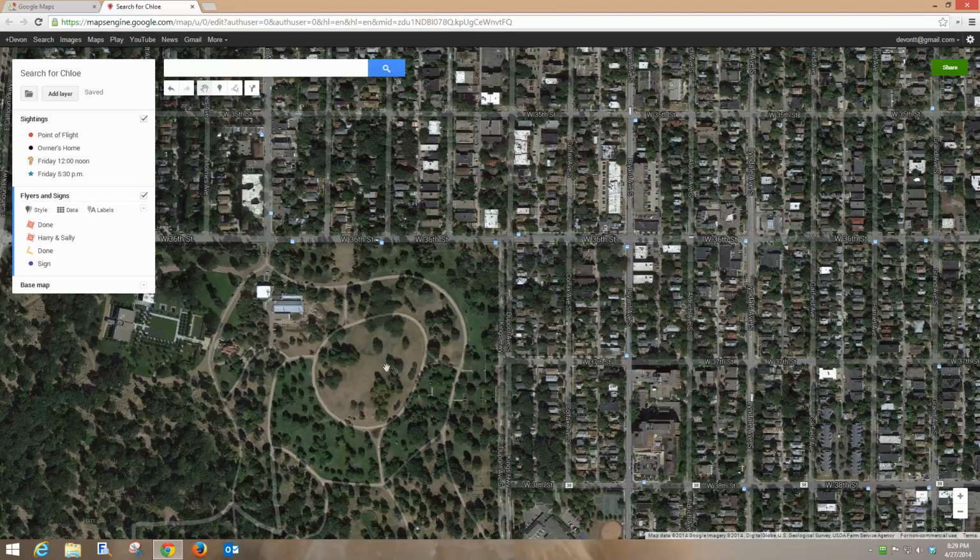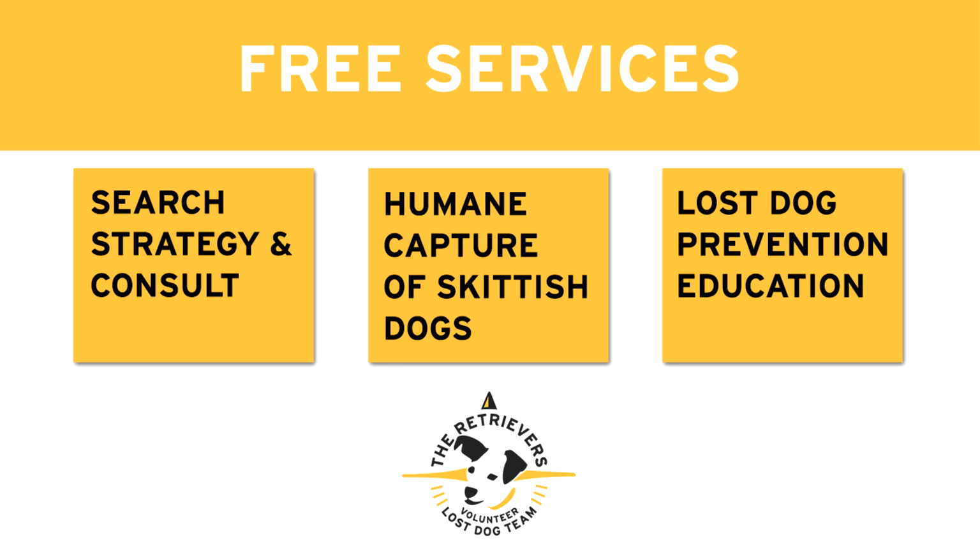If you are in this situation and you've gone and maybe you've actually seen the dog, but she won't come to you, the next thing to do is to put out a feeding station. Make sure you keep her in this area, verify that she's staying there, that she's eating the food, and give us a call at the Retrievers. This is a perfect situation for humane trapping, which we can help you with.